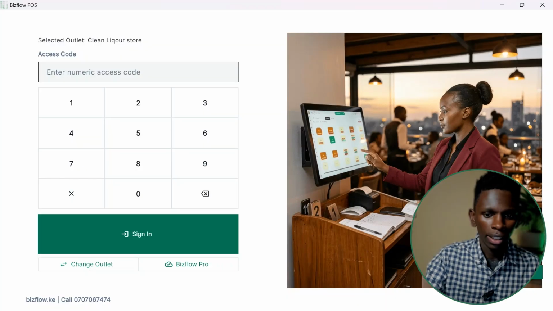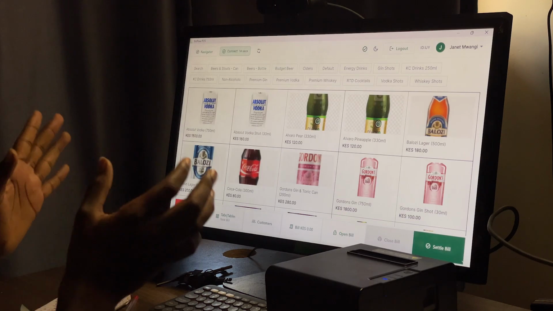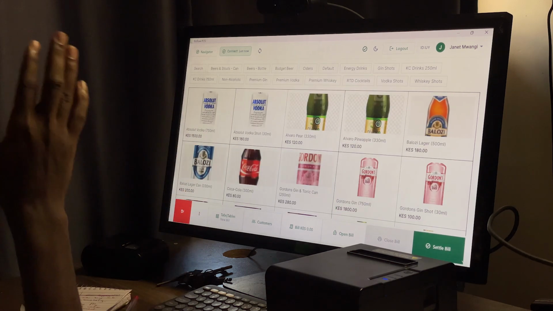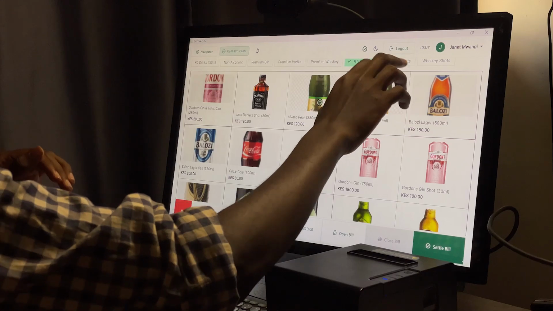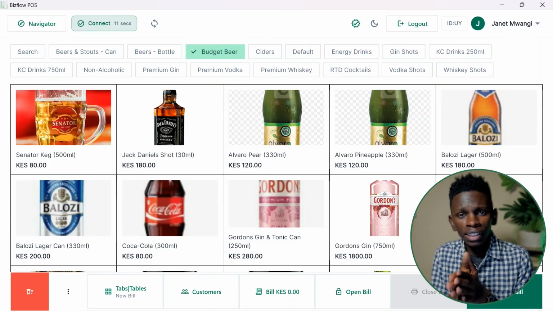We'll log into the system using 999 in this outlet that I've prepared. It's a clean liquor store. Now, we land into this simple and very minimalistic user interface. Every item is organized in groups, right? Selling an item is pretty easy and straightforward.